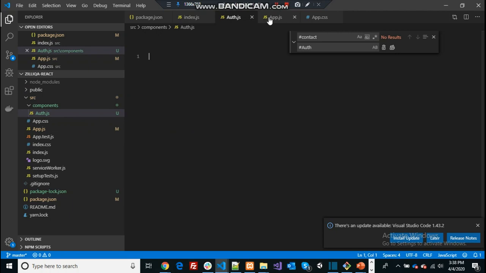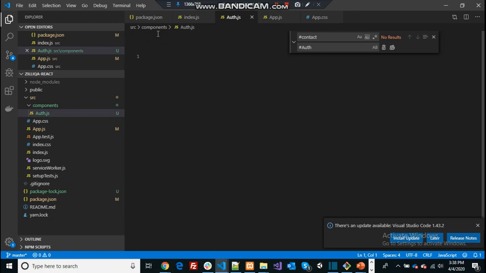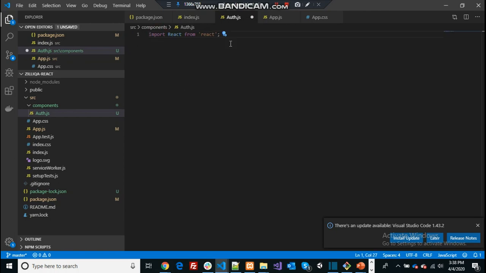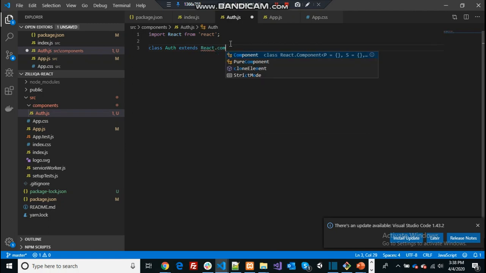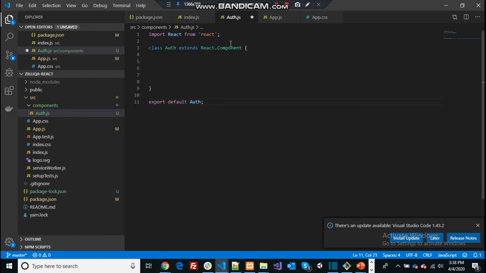So we are first importing the ReactJS plugin into auth.js. Copy paste this here, and we are going to create a new class. We will name it Auth, and that extends from React.Component, and then finally we're going to export this component. Then we can import that in a different place in our application, so let's go inside the app.js file.